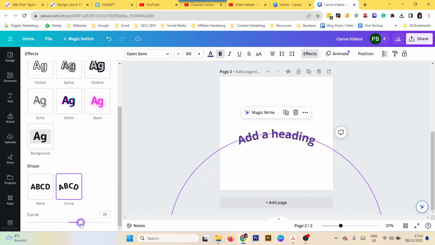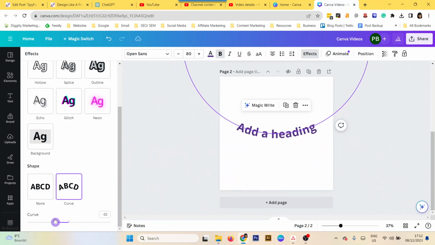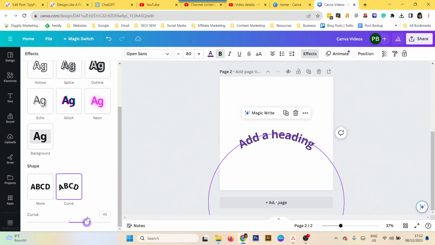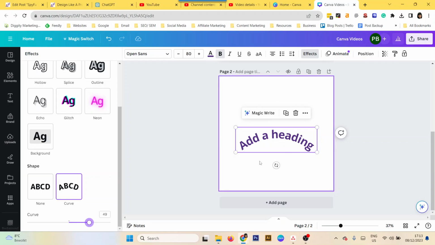You can make it go like that. You can also make it inverse. There are lots of ways that you can curve text and change the styling, of course. So that is a quick video on how you can curve text in Canva.